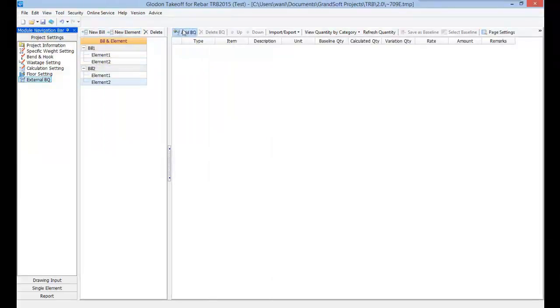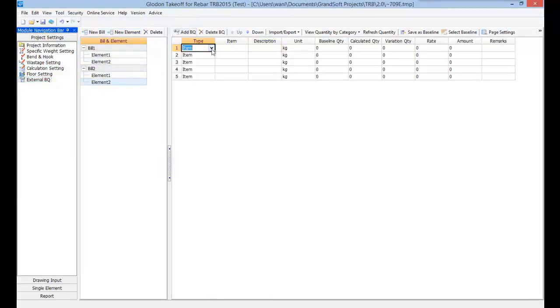You can create bills and elements of the tender document, and add BQ to the element. TRB enables you to create three types of BQ, which are item, heading and note. Click the ellipsis button in the corresponding cell under the description column to edit the detailed description.